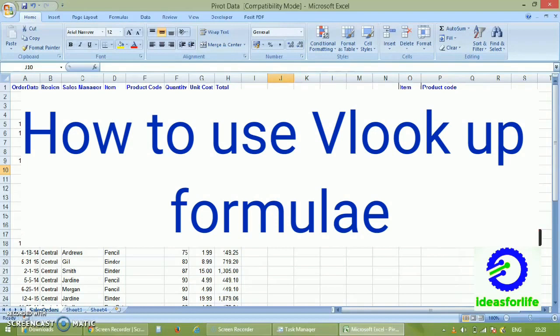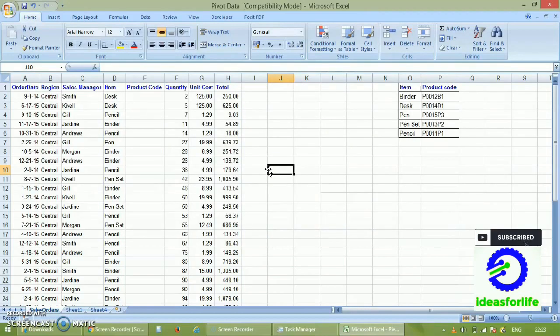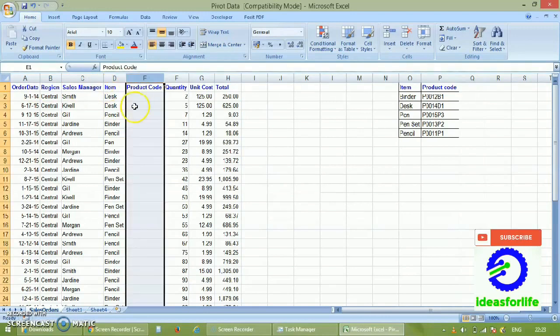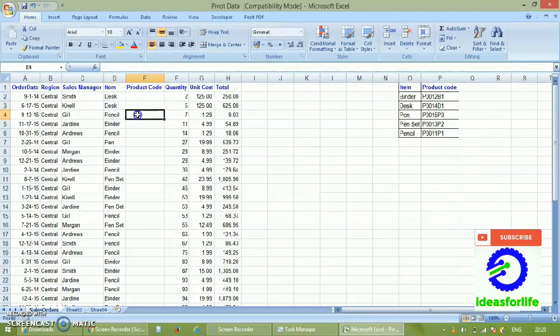So here I have data pertaining to the sales. There are region, the sales date, the order, the item which is being sold, and the executive name. And we have the item name, and we need to drag the item code for these names, in front of each order.